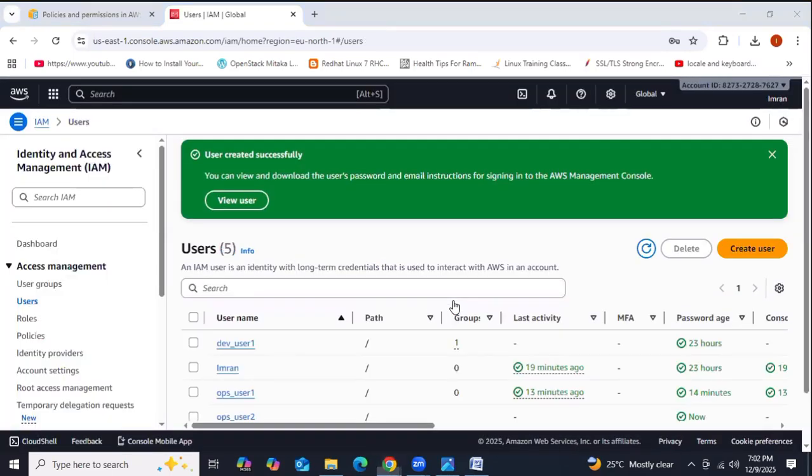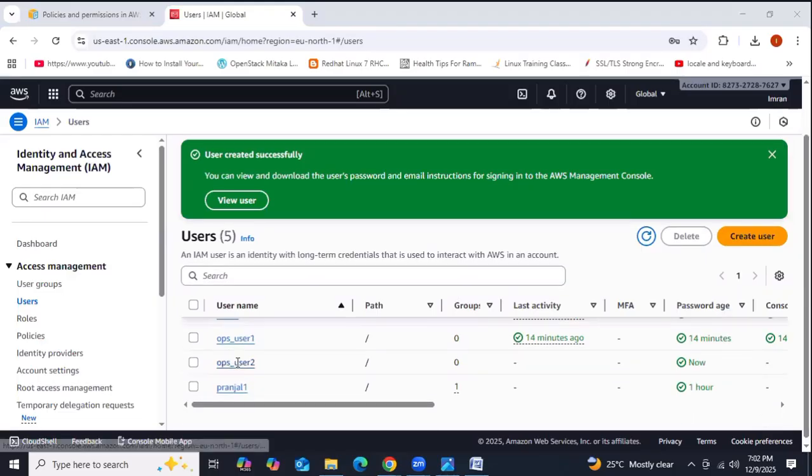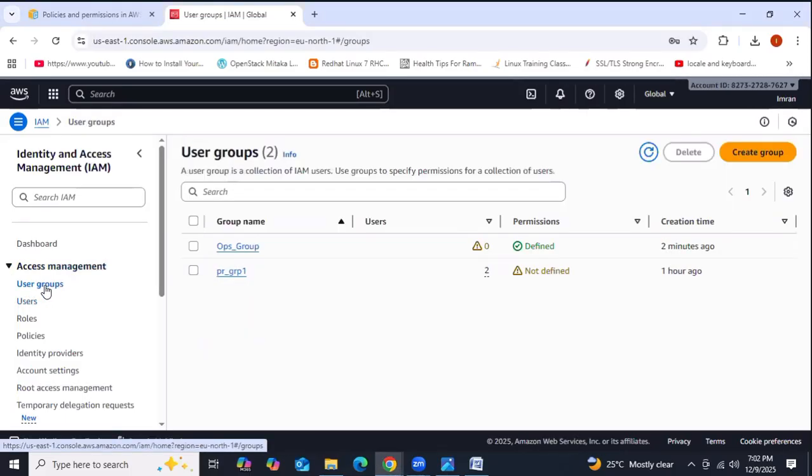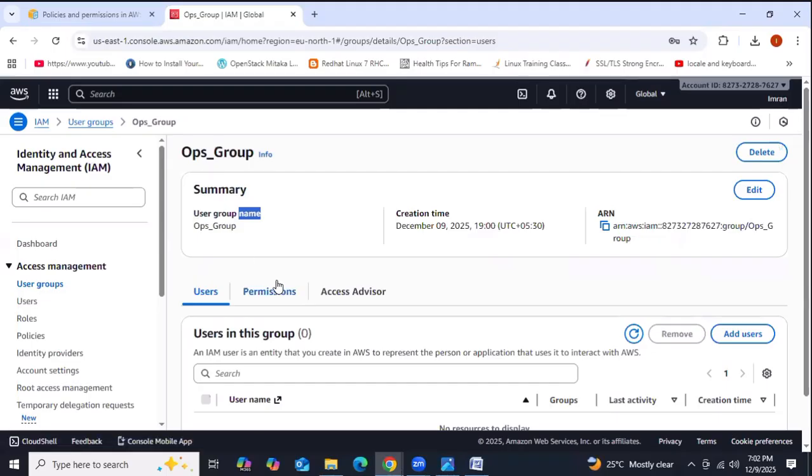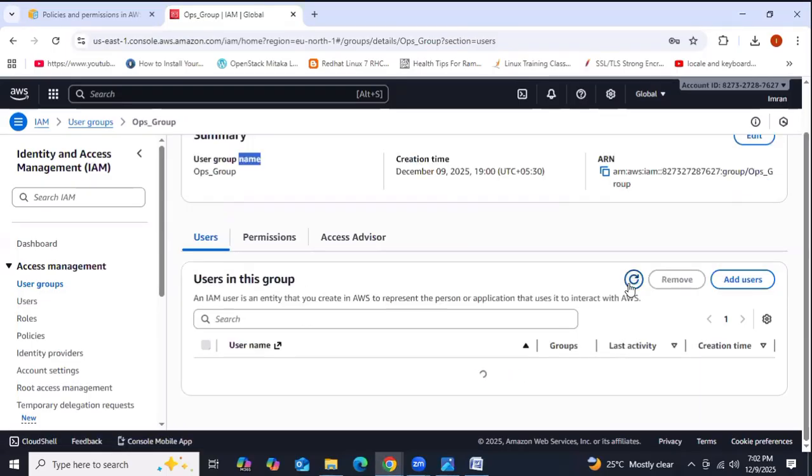Okay. Now this ops user 2 is there. I'm going to attach this ops user 2 to one group, right? How to attach? Go to users or groups, whatever it may be. Double click on the group name. Then we'll have the user, right? Then select this user, refresh it.